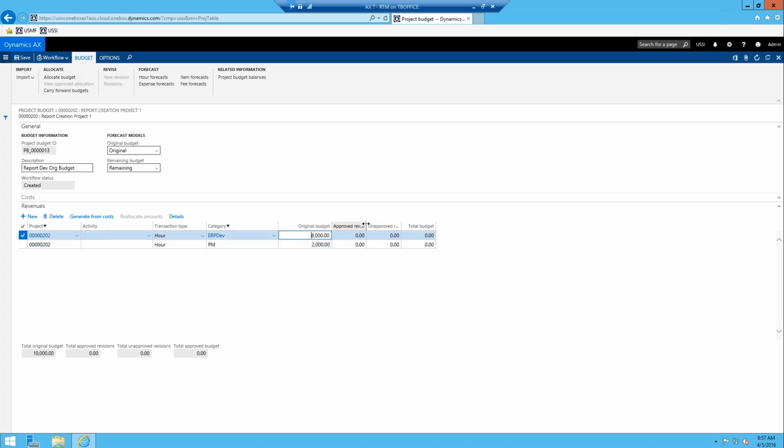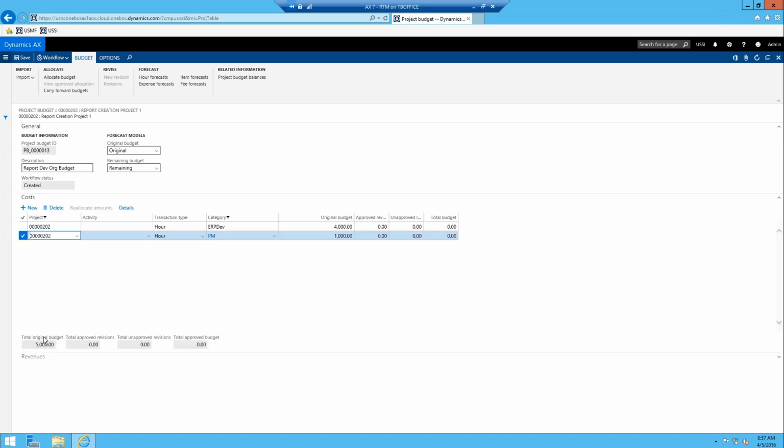And then from here, we have our budget ready. You can see that there's the totals at the bottom. We have a $10,000 revenue budget, and we have a cost budget of $5,000 as well.